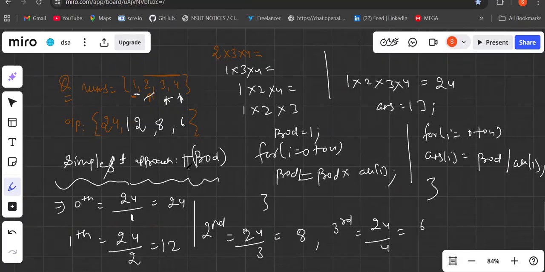So basically, we can do this using a simple approach. That is the product of all the elements. If I take it, definitely for this particular index, the multiplication will be this. For the rest of the elements, the multiplication will be this, and for this the multiplication is this, and for this the multiplication will be this. And we can get it by this particular loop.